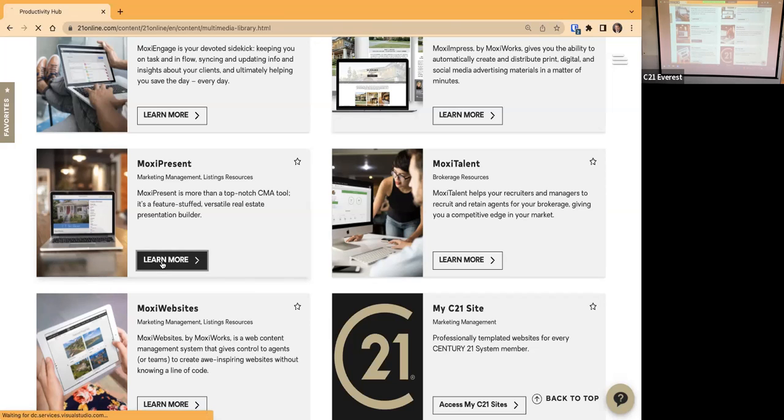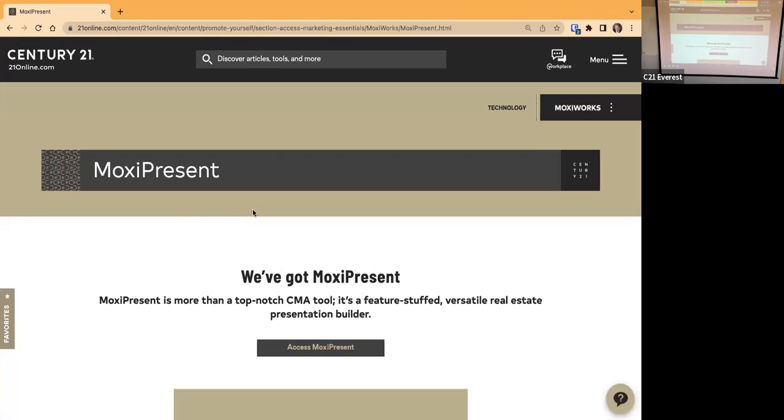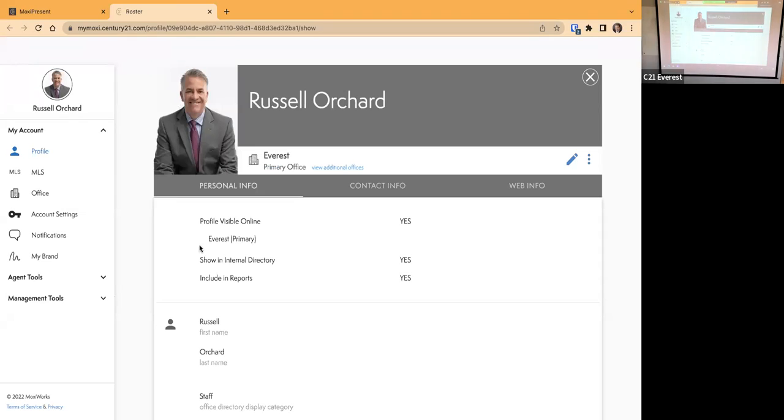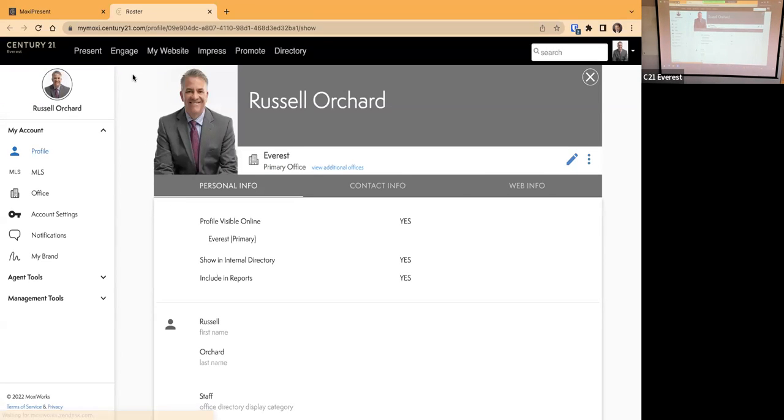Well, here, I'll just show you. We're not going to actually do one. But if I go into Moxie Present here, it's very user friendly in terms of how it steps you through the whole process of creating one. Once you click on that Moxie Present, it's going to bring you to here. And then you would click on Present, which is right here, which is now going to put me into the Moxie Present system.